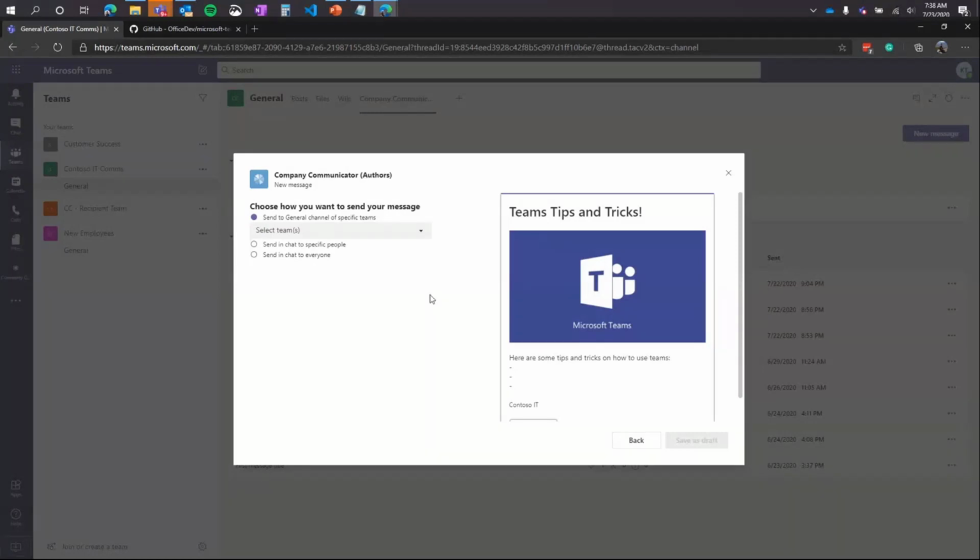I'm going to go ahead, and this is the cool part here. I have three different options I can choose to send it to. I can post it to a channel of a particular team.